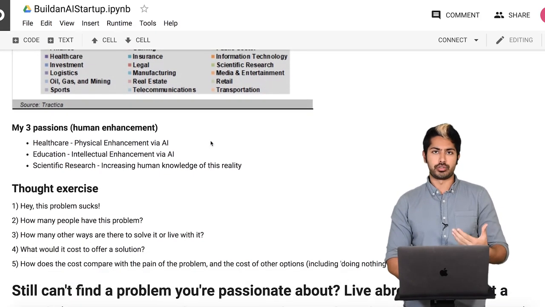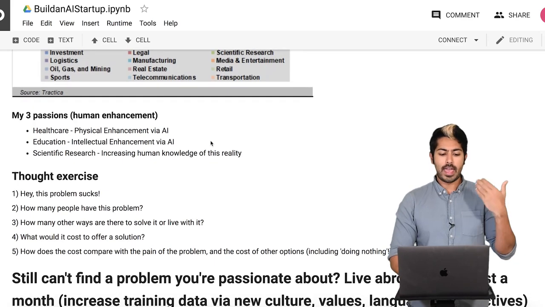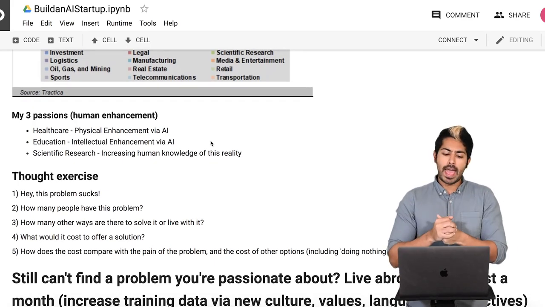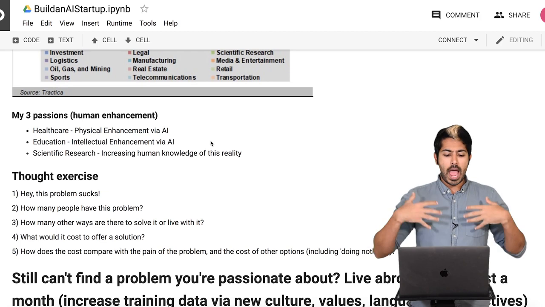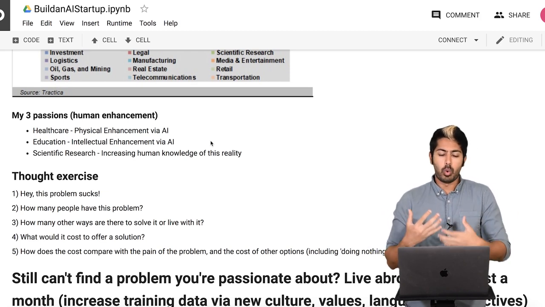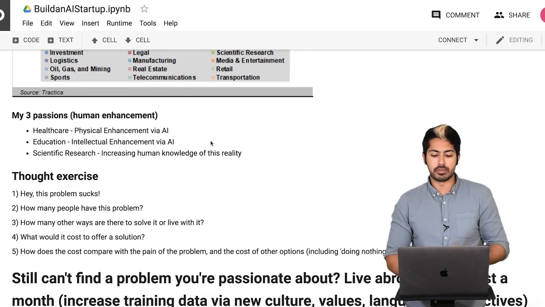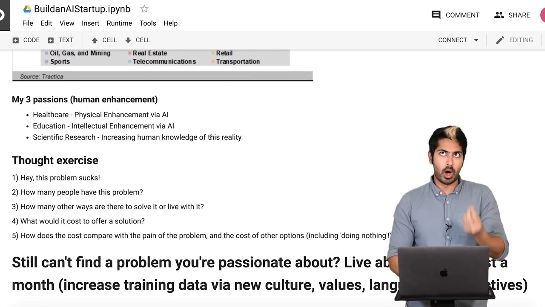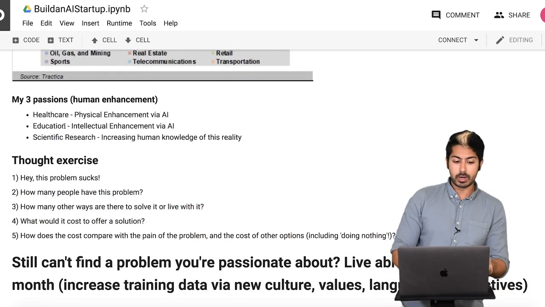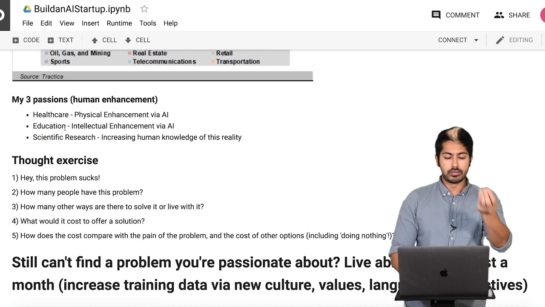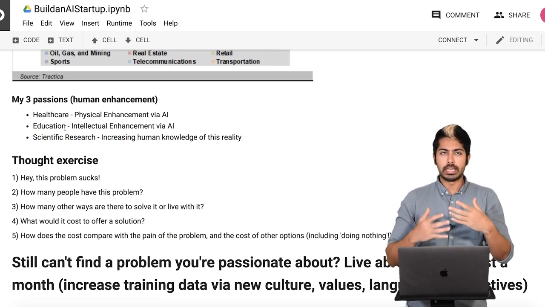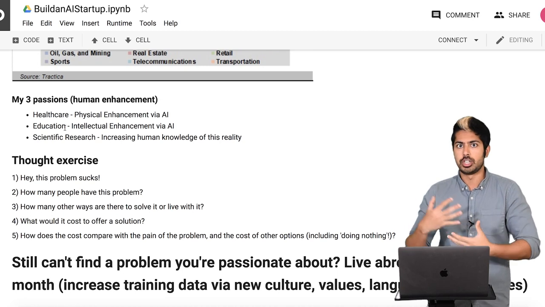A good thought exercise is to say, hey, this problem sucks. How many people have this problem? How many other ways are there to solve it? What would it cost to offer a solution? And how does the cost compare to the pain of the problem? So for me, I'm going to pick one problem in particular from my three passions, healthcare. And specifically, I know that image classification technology is really good.